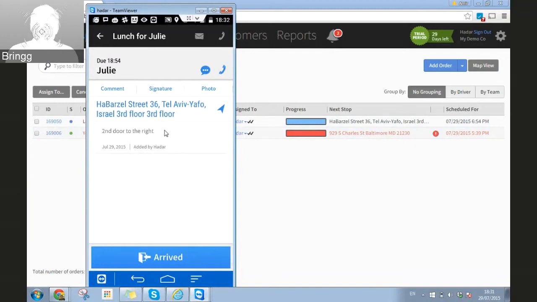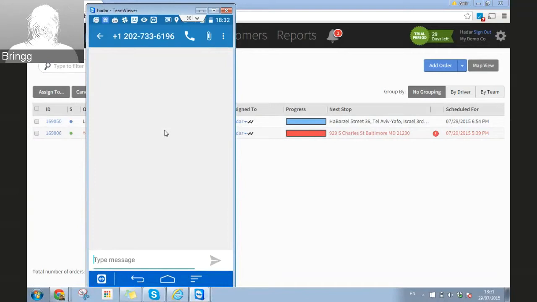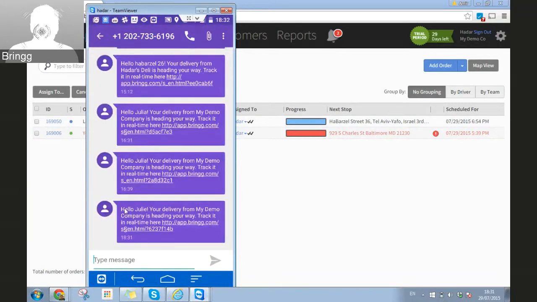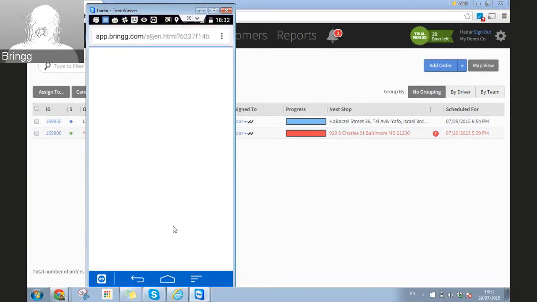Now let's see what happened on the customer's side. So I got a new text message right here saying this default text: hello Julie, your delivery from my demo company is heading your way. Track it in real time here. This whole text is customizable as part of our Pro plan. So if you would like to customize the text that you're sending, just contact us and we will do it for you. When I click on that link, what happens is that I open an HTML5 page.